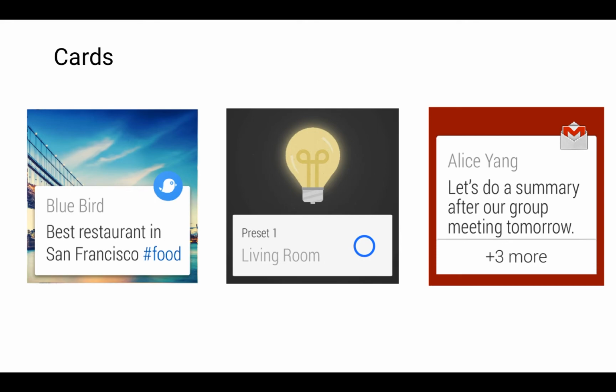Let's look at some of the advanced patterns in Android Wear. The first of them is cards. So different kinds of cards in Android Wear. The first is a simple card which looks much like a notification. It's just a bit of glanceable information. You have the app name, the icon, and some information that the user can consume.